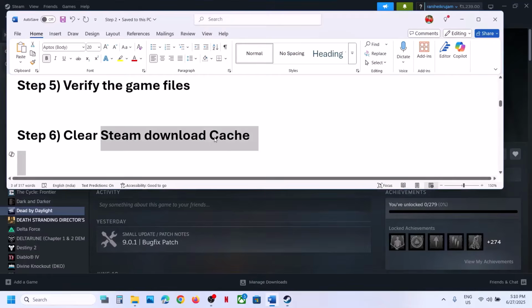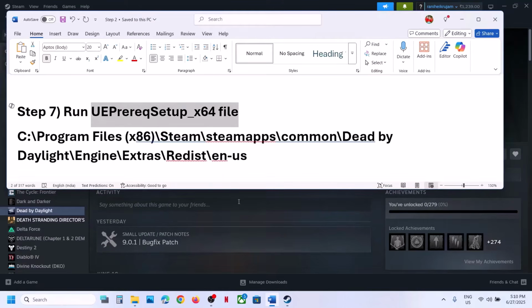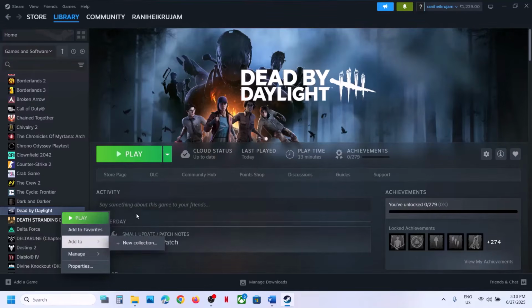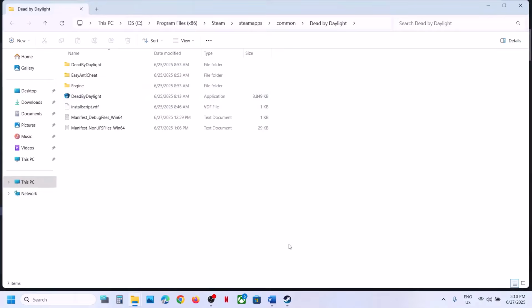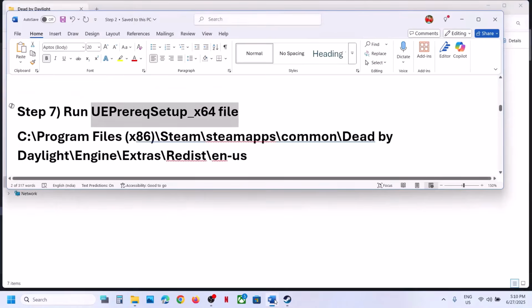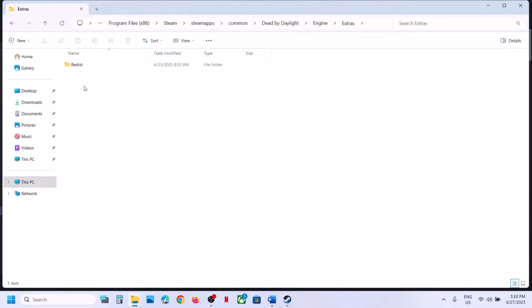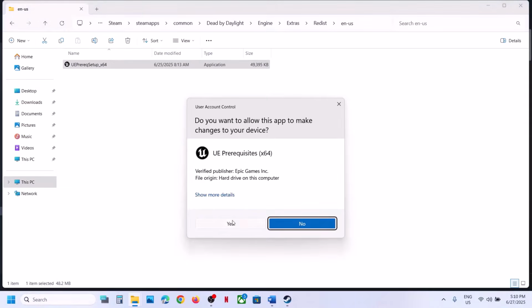Still not working. The next step is to run this file. So for this, you can go to the game installation folder, make a right click on the game, manage, browse local files, and then open this engine folder, extras folder, Redist folder, ENUS, and over here you can see this. Make a right click on run as administrator and click on yes to allow.